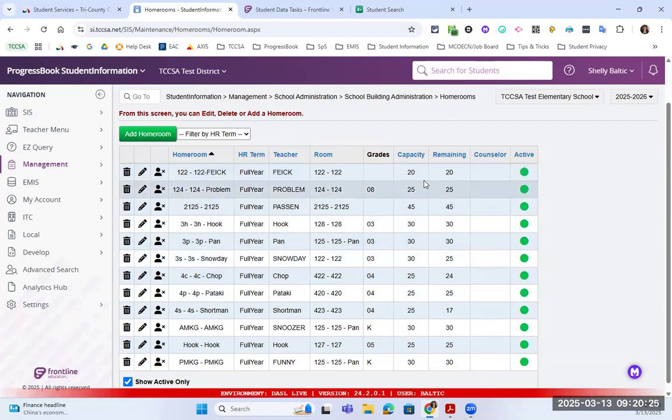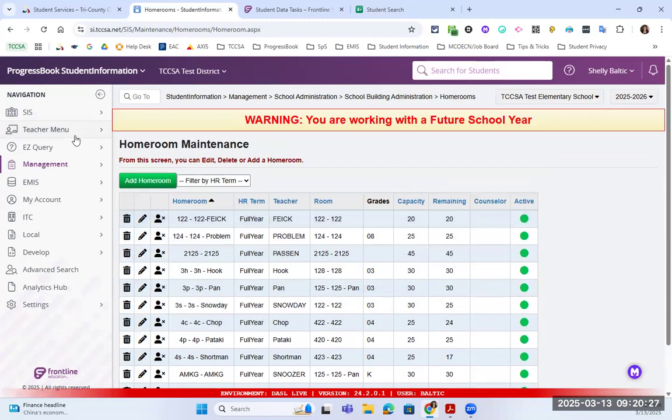And then you can see here on the homeroom maintenance the capacity and how many are remaining. So if I'm looking here, I know that one student has been assigned to this homeroom because my remaining is 24. So for you, if you're starting off and you wanted everything cleared out, this is a great place to check to see the capacity and the remaining. For you guys they should be exactly the same because you haven't assigned anybody yet.